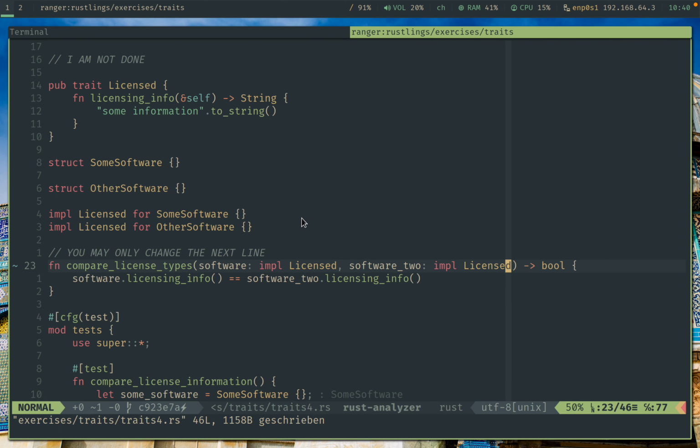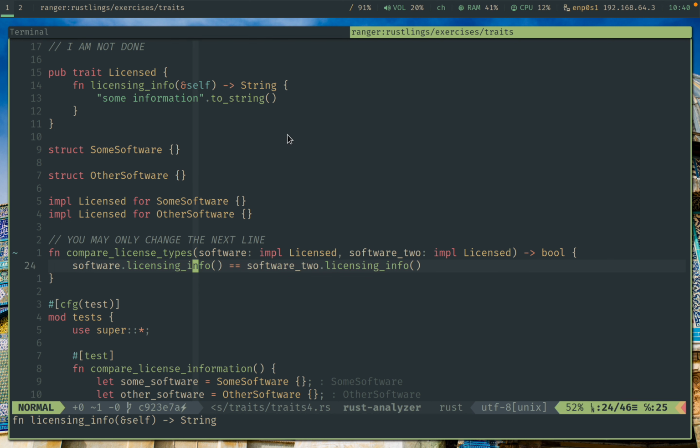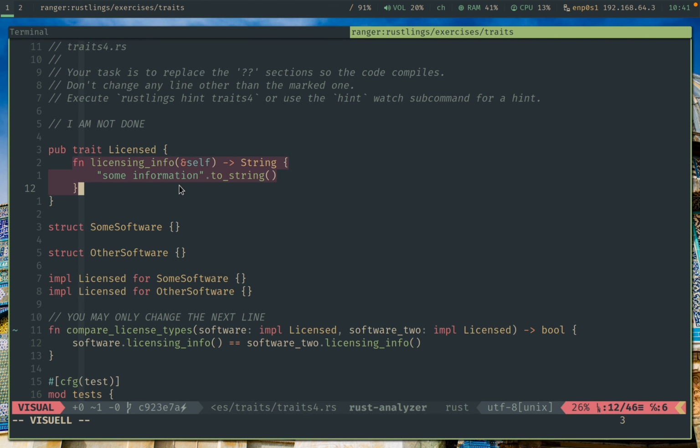And as you can see, it's compiling. So what we basically say is software, this argument, is of any type that implements Licensed, and software2, again, is of any type that implements Licensed. Then it just checks, because as you can see, we are calling upon software this method licensing_info, and software2 the same thing. So we have to make sure that these two are of type Licensed, so they have this method.